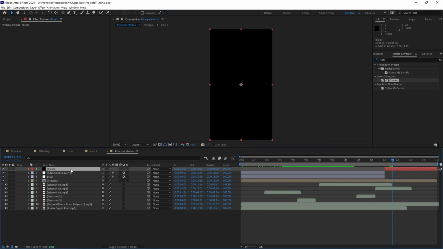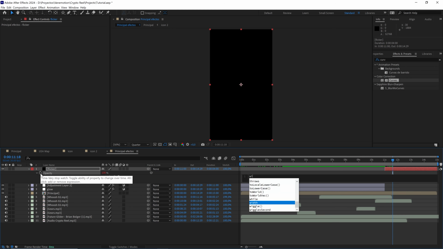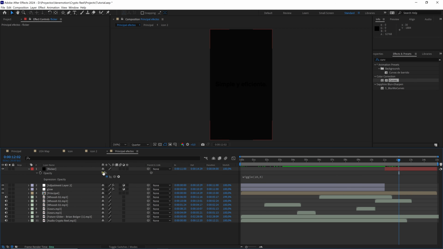And in this part here, we are going to expand the opacity with the T key. And we are going to write an expression called wiggle. And inside the parenthesis, we are going to put 10.5. What is happening now is that it is moving between values between 90 and 100. What I want is for it to move between 1 and 10, for the opacity of the solid to be very low, but for the flicker to be noticeable.